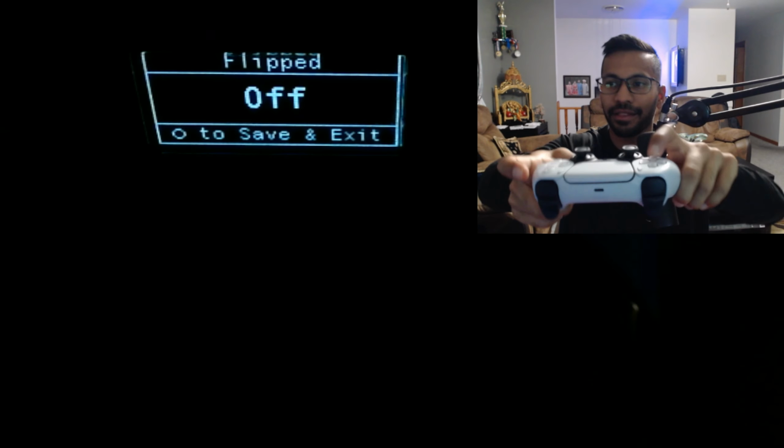Literally don't turn on flipped in the game settings. Whatever game you're playing, I don't care. Just make sure in the game settings you leave flipped off. Just turn it on in the script, okay? That's how easy it is.